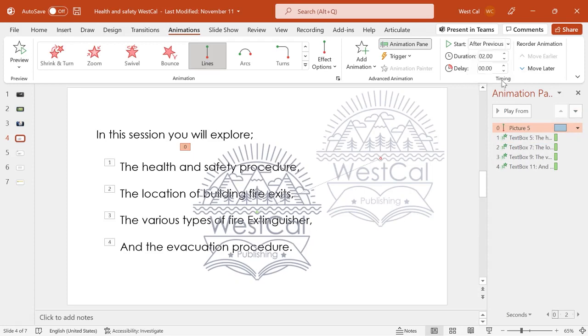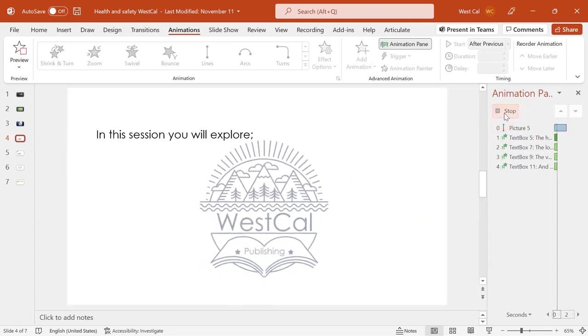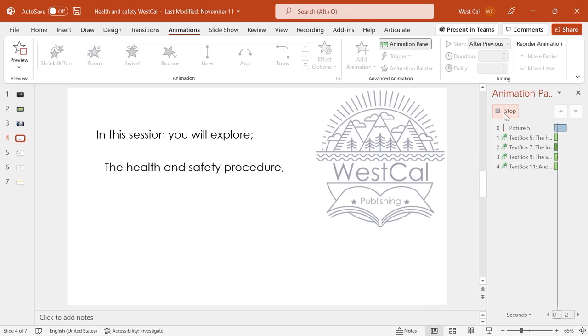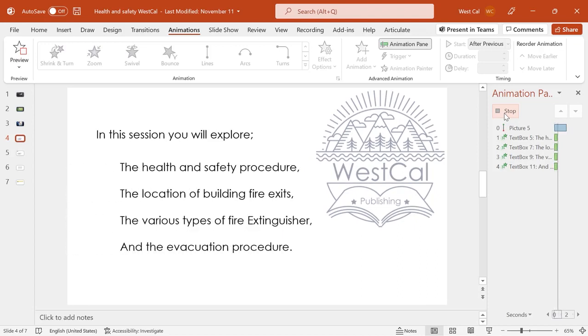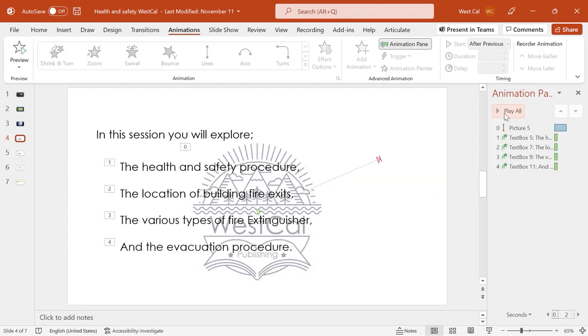Great! Let's preview these animations in full now. Select Play All from within this animation pane. You'll notice how the first line is already placed with the logo. Then the logo moves to the right, allowing the objectives to be clicked onto the screen.